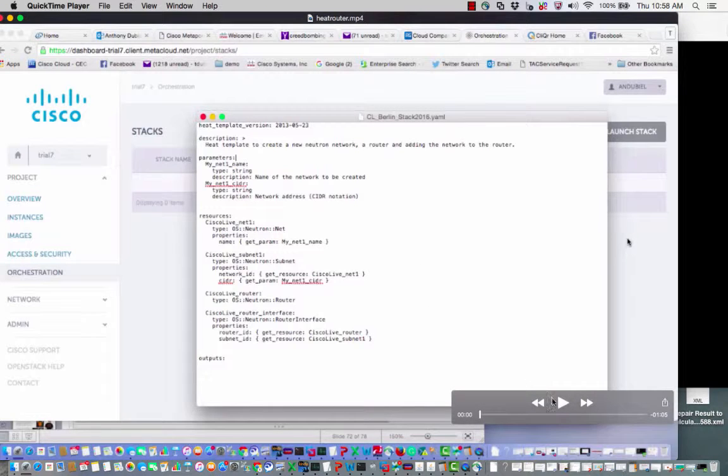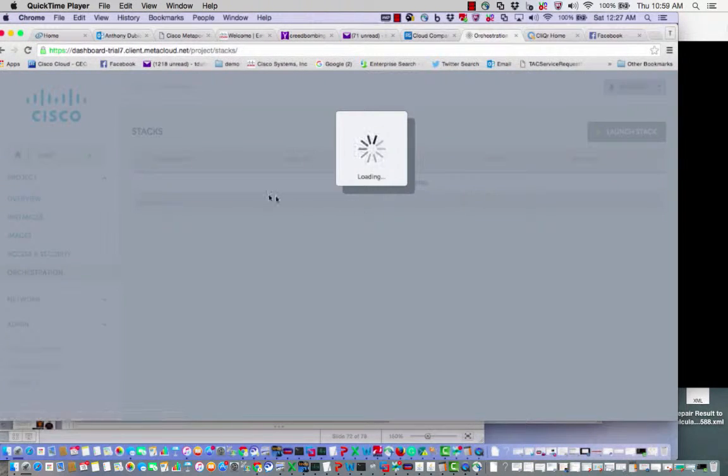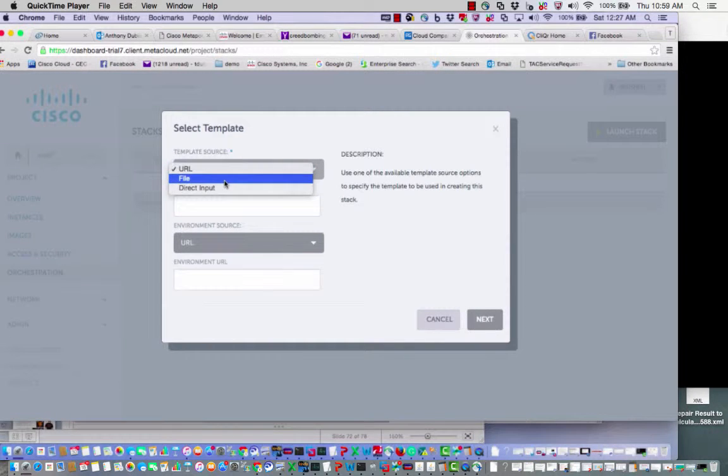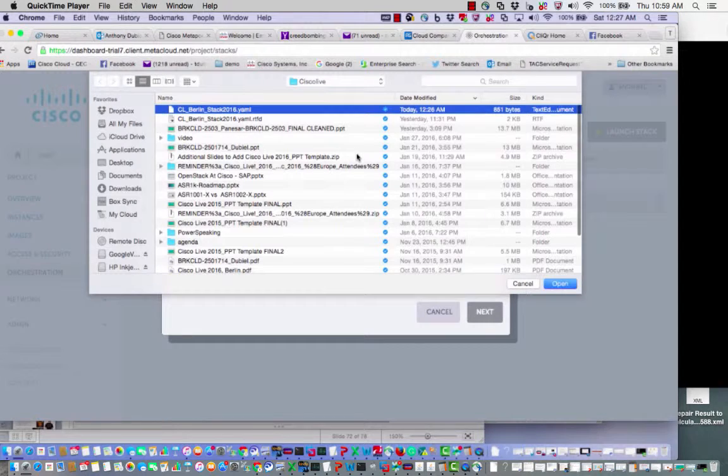So let me go ahead and start this. And we'll go over to the orchestration to the left. We'll launch a new stack. We're going to use a file that I've created, that I've shown you. Go ahead and select that YAML file.